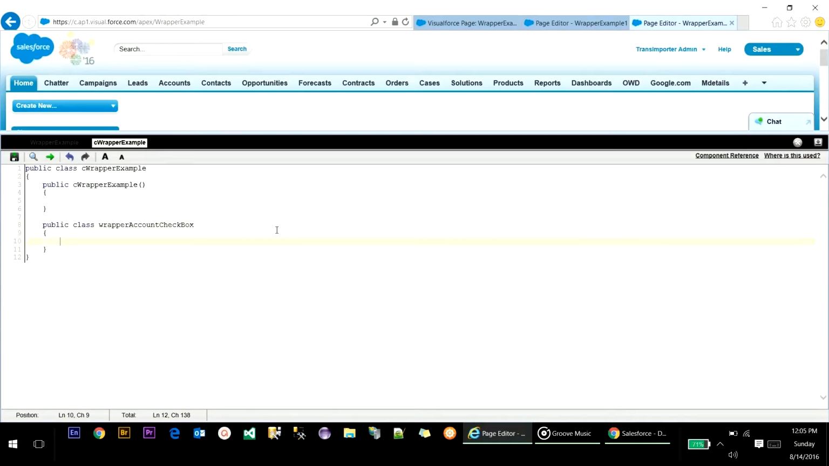Now you are going to define different data types. This wrapper class will be the combination of those different data types. First I am going to define one boolean data type as checkbox, and it will have get and set to reference this checkbox in the page layout. Then I will have one public string, my string, which can also be referenced as SL number in the VF page.